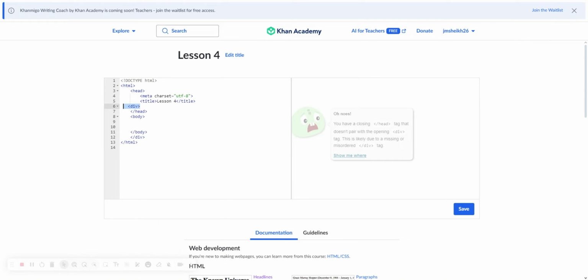Oh, whoops, I put that in the wrong spot. So that's why you gotta be careful with your code. So now you have your body text, you have all this. So let's start making a website.